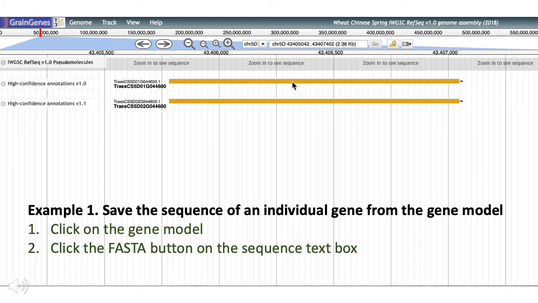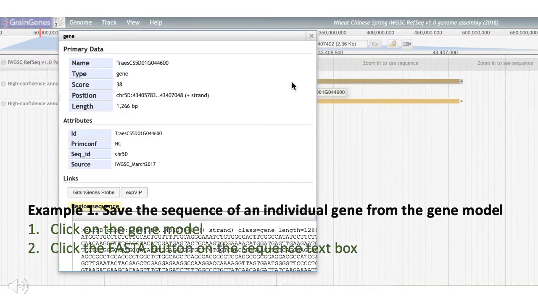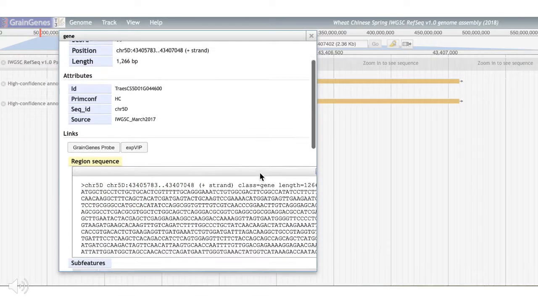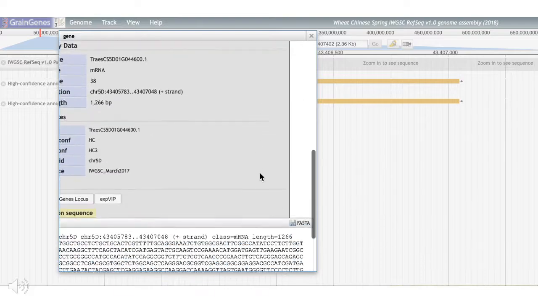The remaining examples will be on the Genome browser for the IWGSC Chinese Spring RefSeq for wheat. In the first example, to save a sequence of an individual gene, click the gene model, then click the FASTA button on the sequence text box.